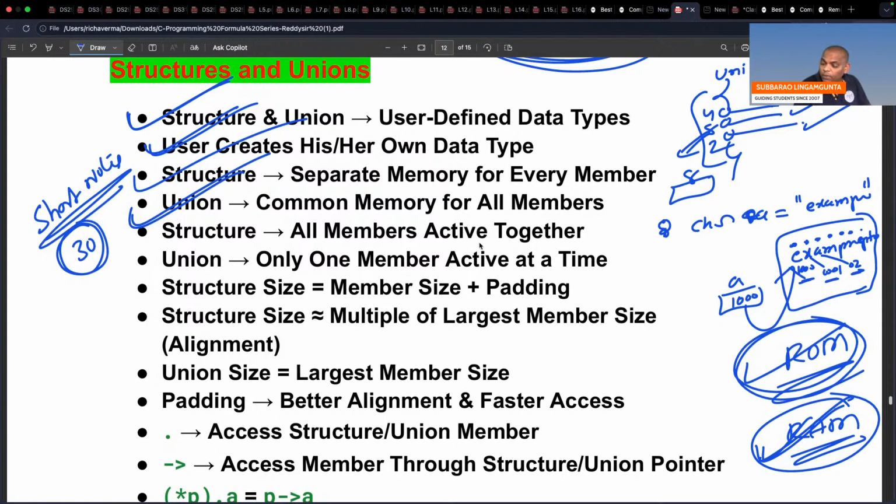In a structure, everyone has separate memory. So the structure advantage is that all members are active together at a time. You can access any one. In a union, only one member is active. If this member is active, the other cannot be, because there is only one memory.